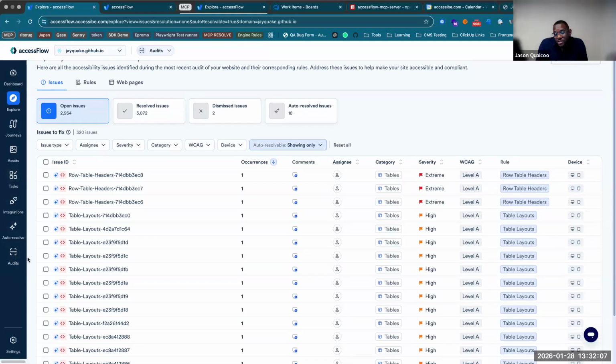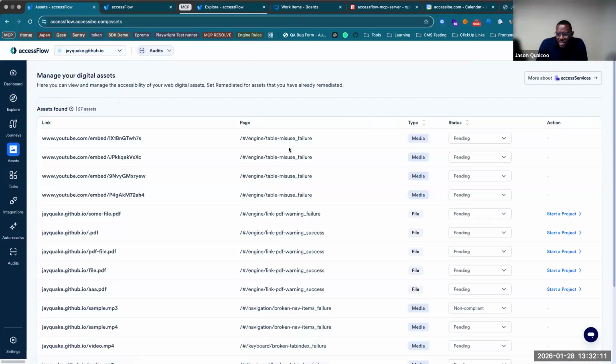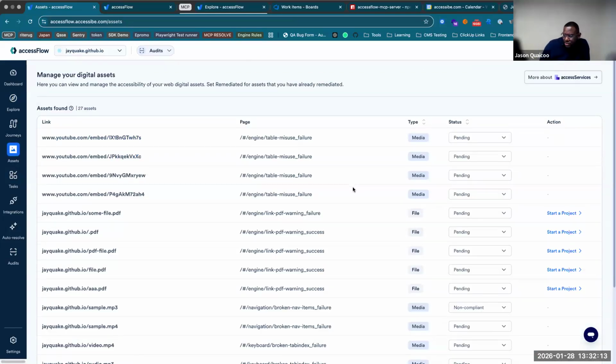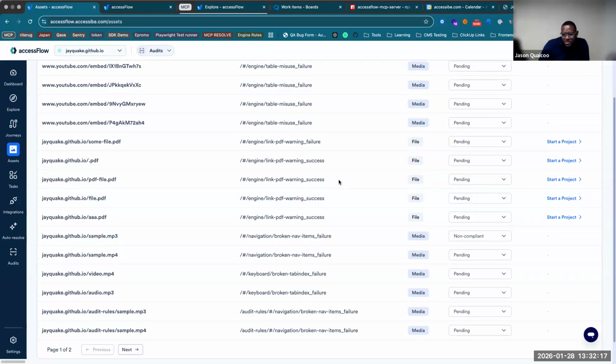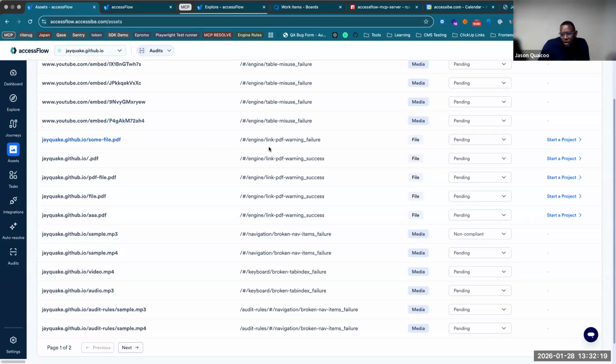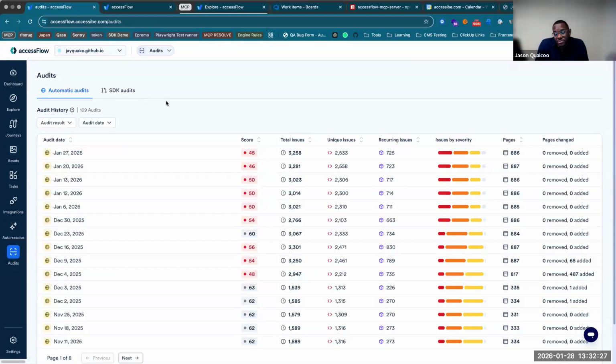Are you ready to jump into the MCP, or was there anything else you wanted to share? Maybe I'll touch on the integrations, just a quick view of the assets page. This is a page that I mentioned before, just so you get a view of it. All the files you can send to our services team and manage there. And then, yeah, now we can jump into the MCP.